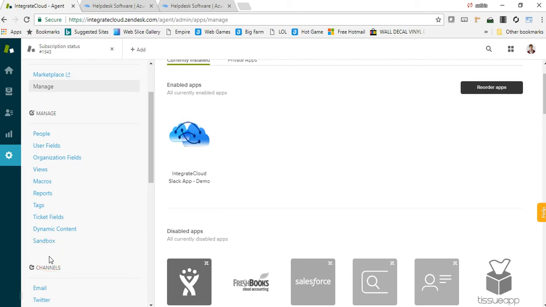Welcome everyone. Today we will be demonstrating how to use IntegrateCloud Slack app inside Zendesk. Keep in mind though that we will not be showing how to set it up.